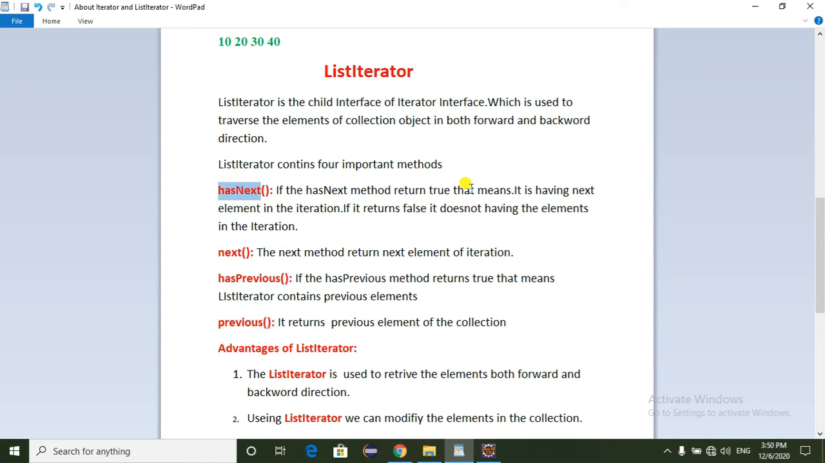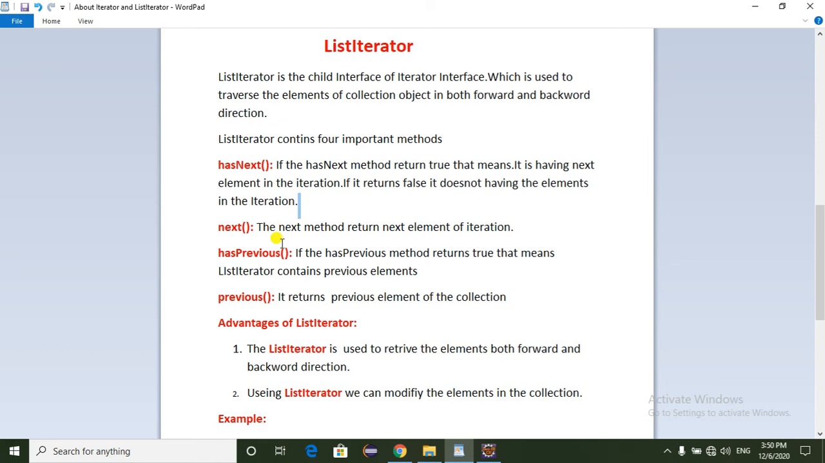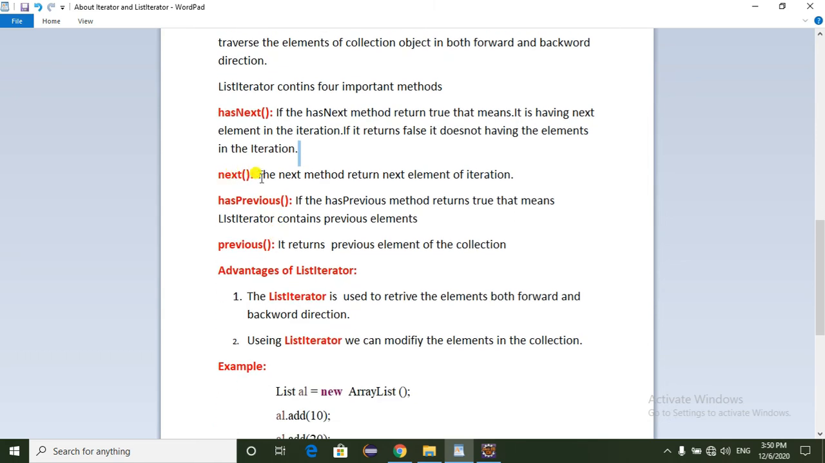The hasNext method returns true, that means it is having the next element in the iteration. If it returns false, it does not have any more elements in the iteration. Coming to the next method, the next method returns the next element of the iteration. The hasPrevious method returns true, that means the ListIterator contains a previous element. Using the previous method we can return the previous element from the collection object.